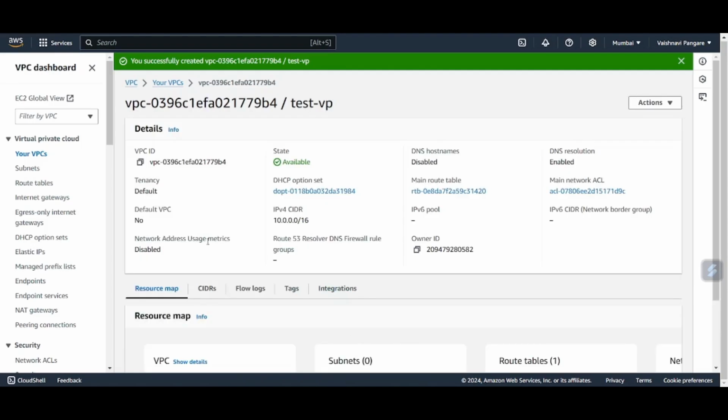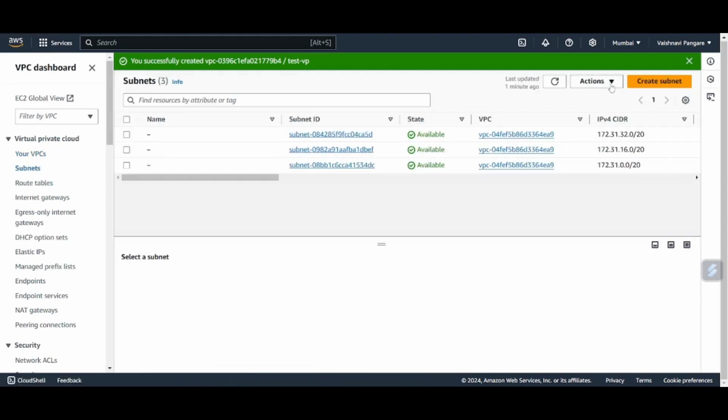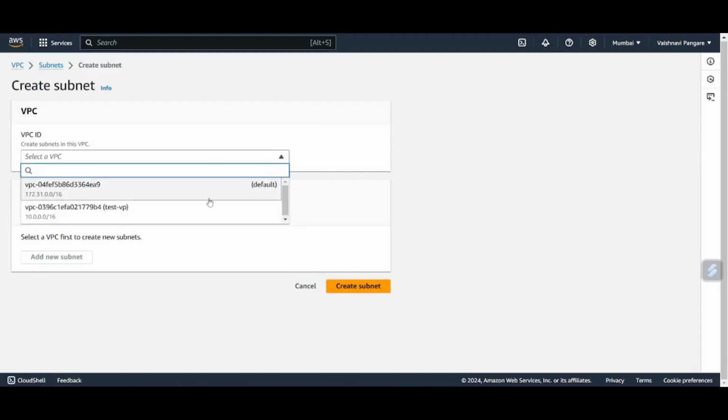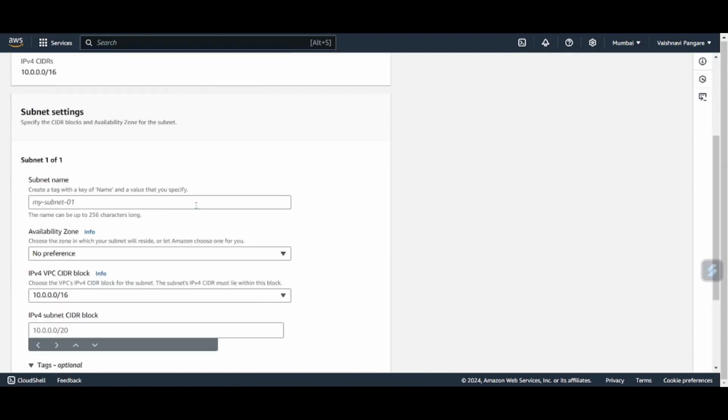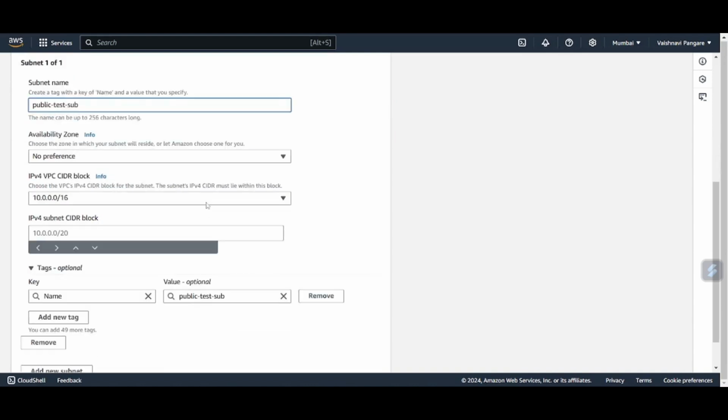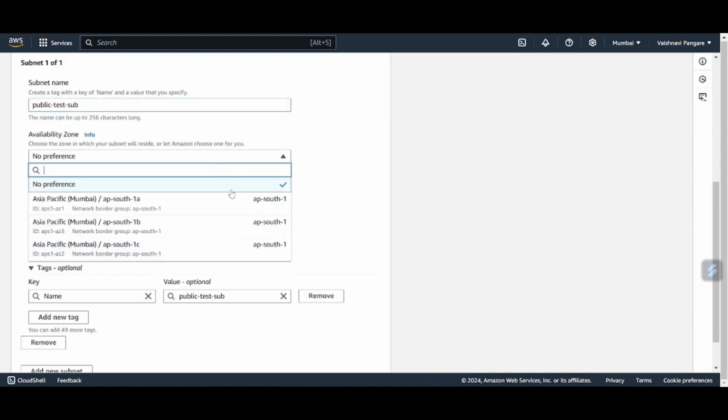Now in this VPC, we'll create a subnet, a public subnet. Create subnet. Select our VPC, that is the test VPC. The CIDR block is of our VPC. Then here we'll name it public test VPC. Then I'll select the availability zone. I am doing all this in the Mumbai region, and in the Mumbai region we have three availability zones, and we can select any one of them.